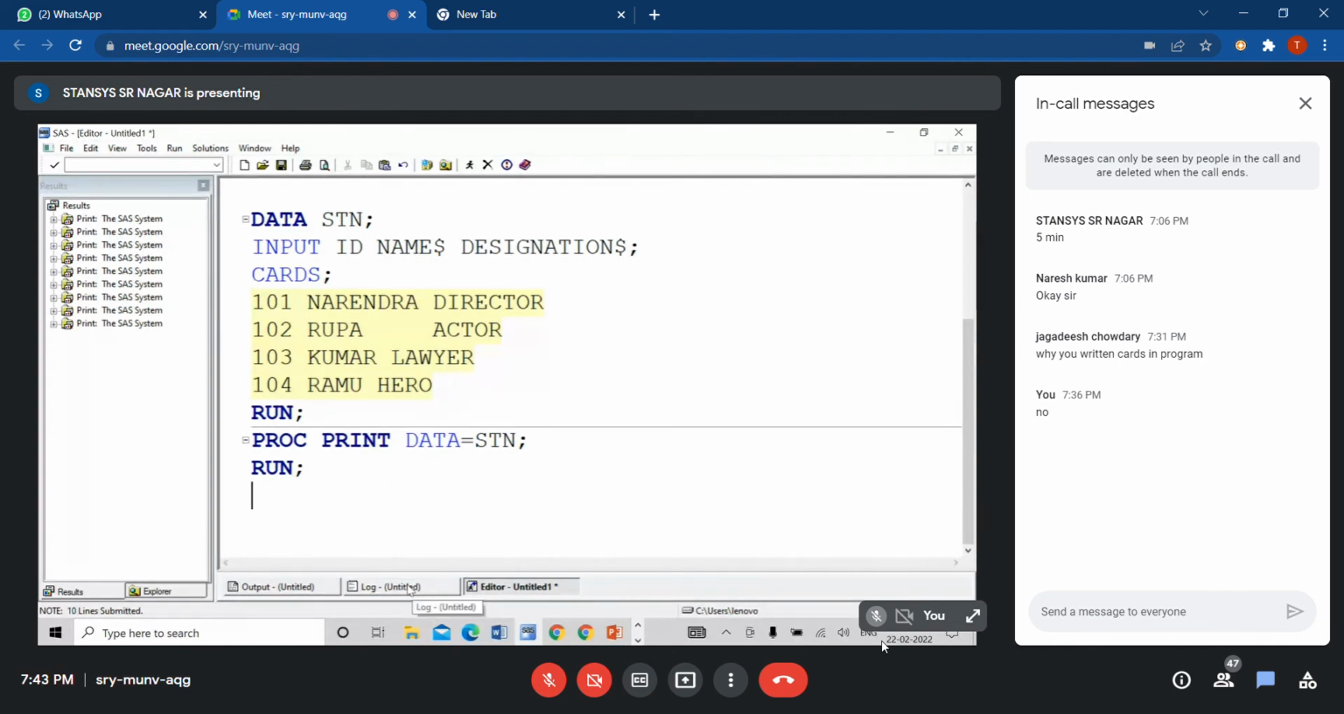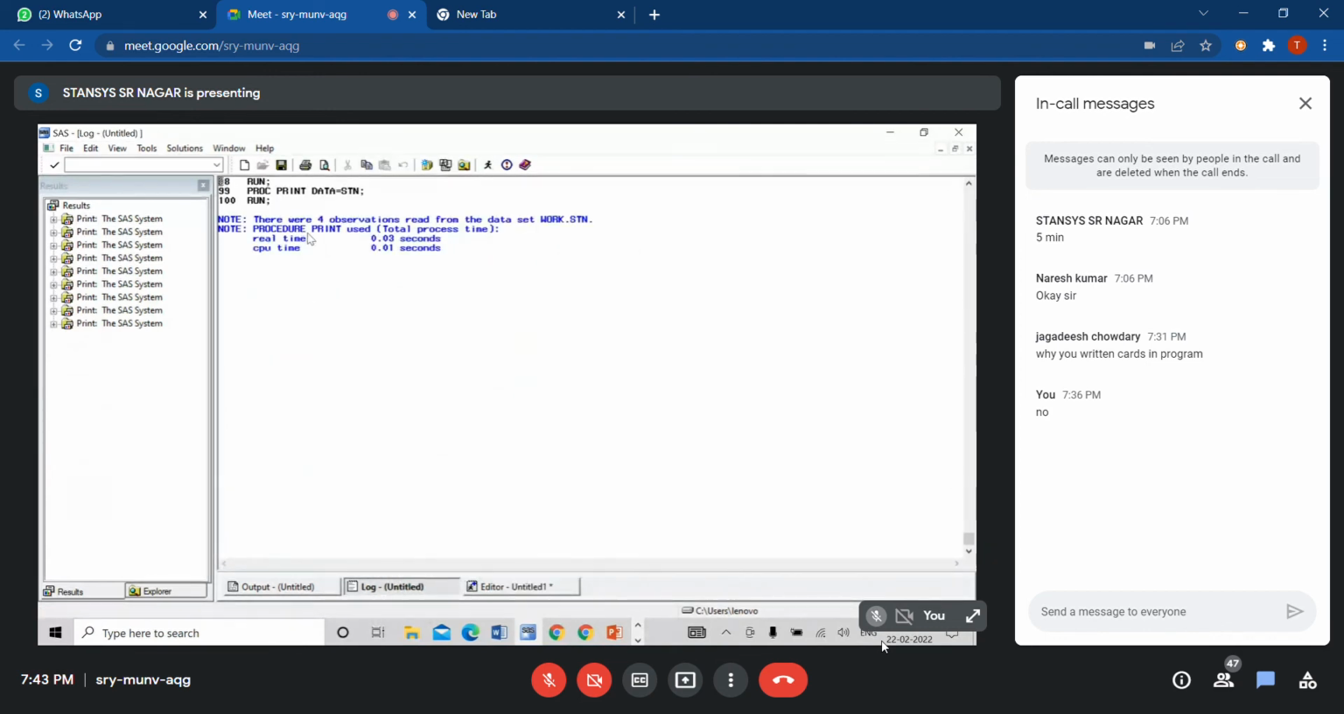Then next one is the log window. What is the use of that log window? It is very important and very interesting in SAS programming. Most people use the log window in SAS programming. The main use of the log window is that it will give the errors, warnings, as well as notes. Here, how many observations are there? Four. Go and click on the log window. Here, 4 observations were read from the data set.